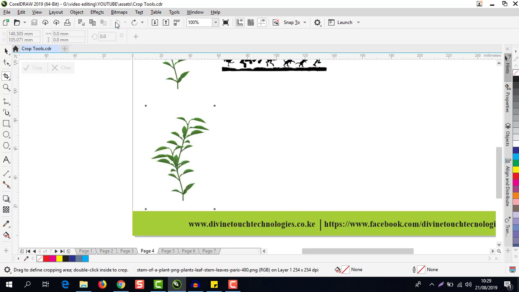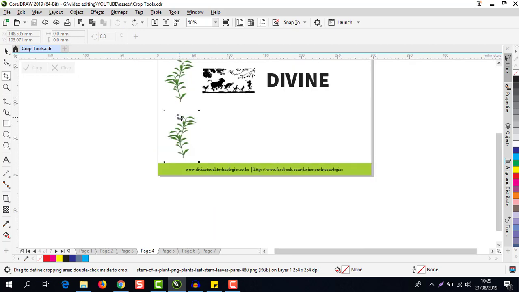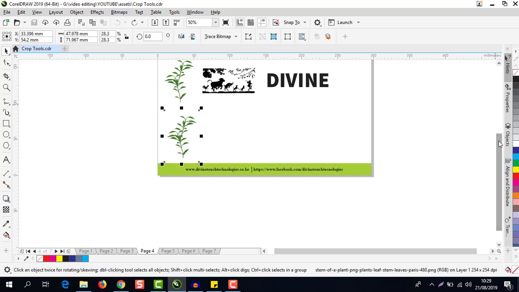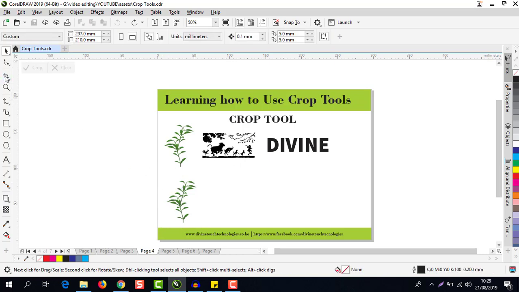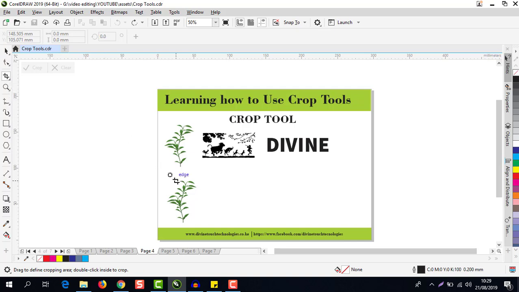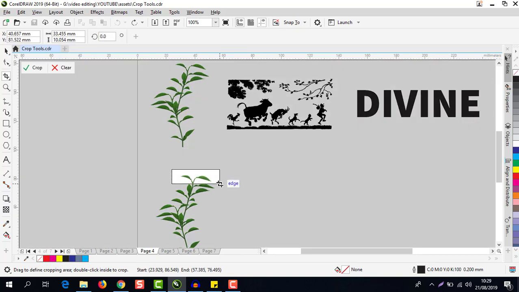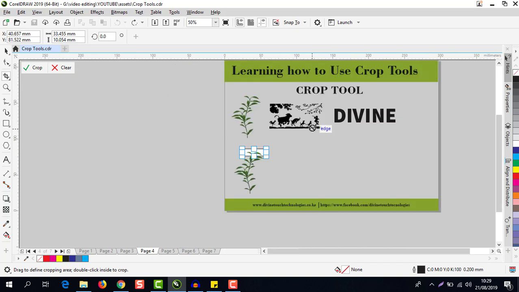So if I have not selected any image on the page that we have right now, and I click on this crop tool and then mark around where I want to have it remain, the rest of the content that is on the page will also be cropped out. Let's try and do that.